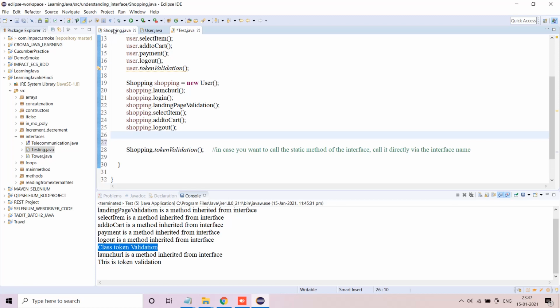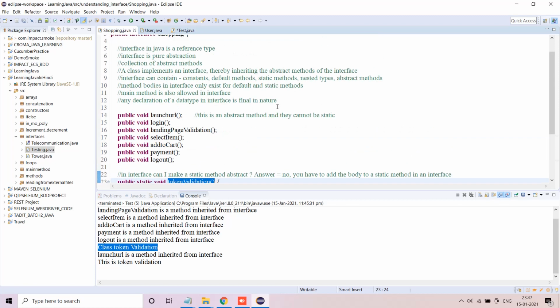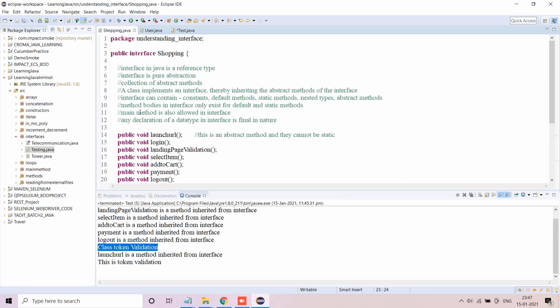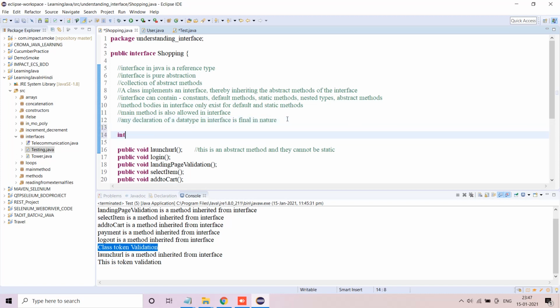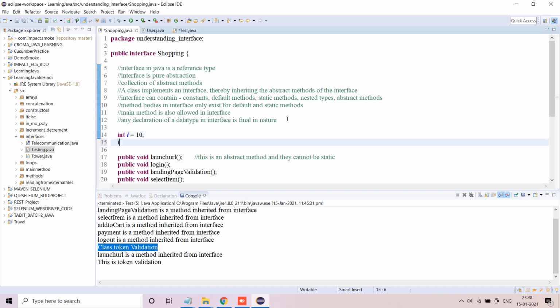Now let's say there is another interview question. The last point: any declaration of a data type in an interface is final in nature. So let's say I have declared int i equals 10 here. Now, if I write i equals 20, it will not work. It will throw an error because it is an interface. In an interface, you just cannot. It is not allowed. It is final in nature.